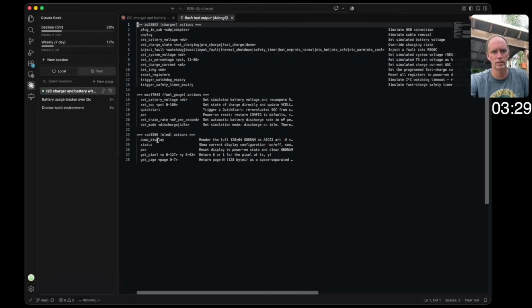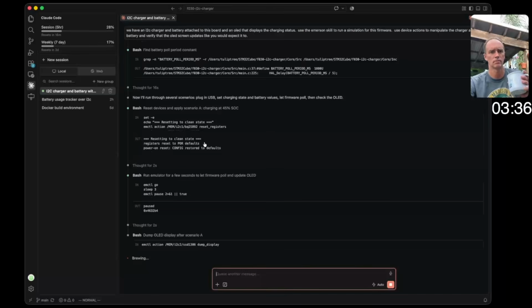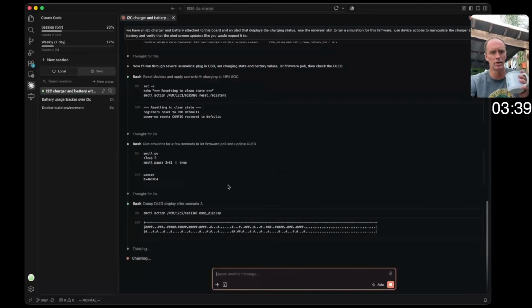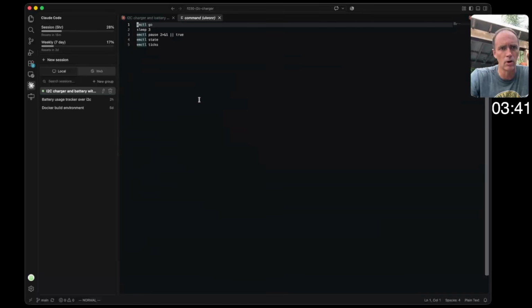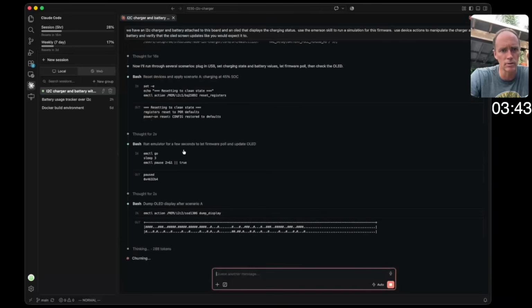Fuel gauge is there. OLED actions there. Okay, so there we go. Dump the OLED screen after scenario A. So what was scenario A? Pause, state ticks. All right, what is it? What's happening now? Resetting to a clean state.